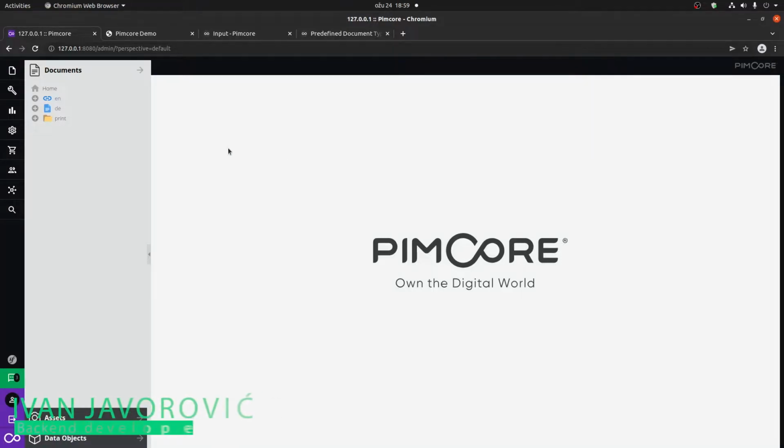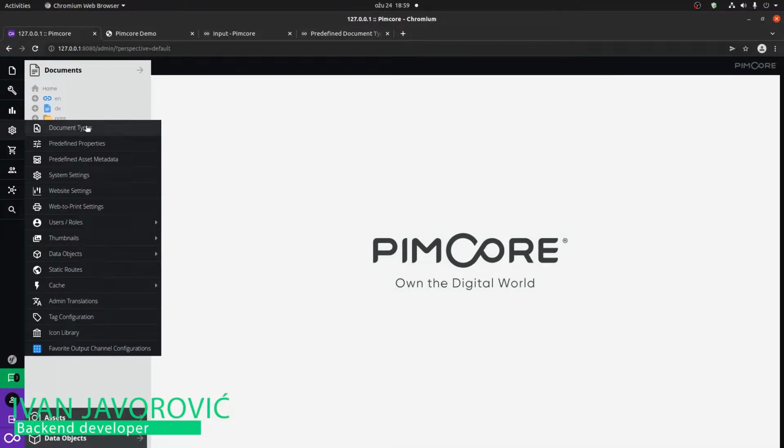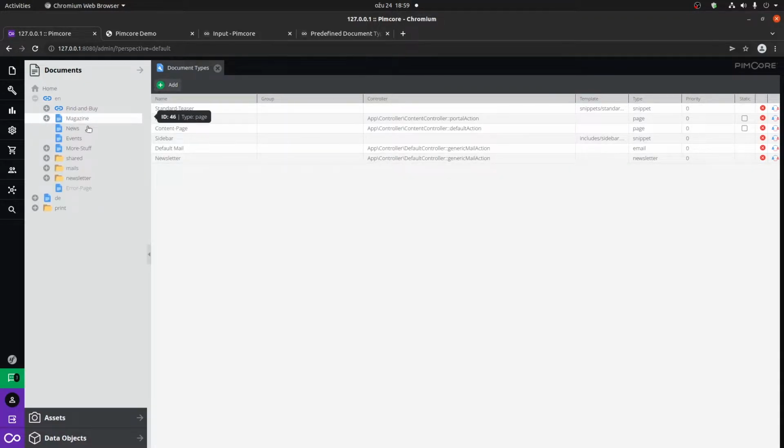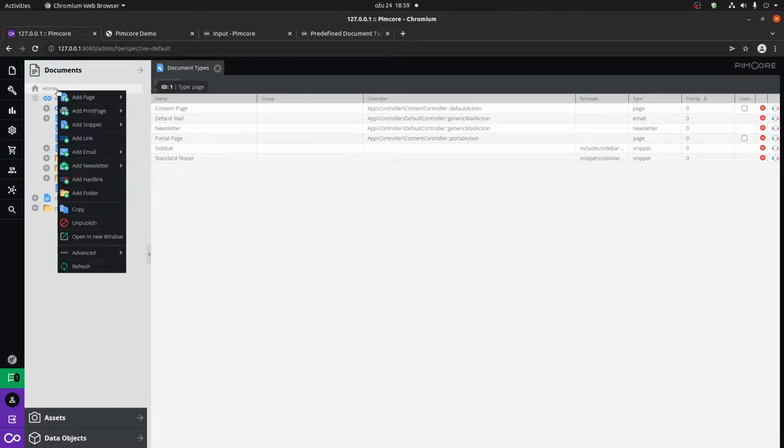So, document types. You can set up your custom document types by going here to settings and document types. Here you can see that we already have a couple of document types set up. The way in which you can use these document types is by going anywhere here and right clicking. And let's say you wanted to add a document type of page. You can see that we have a few document types set up.